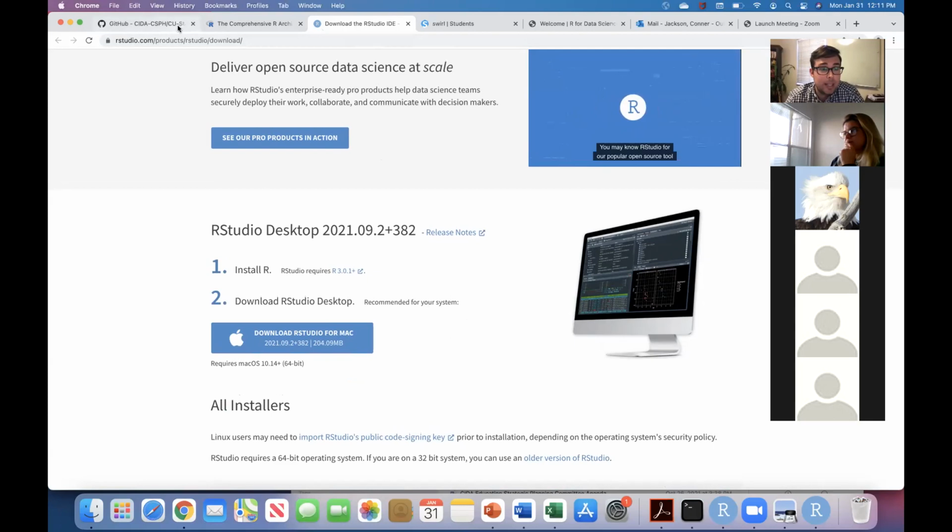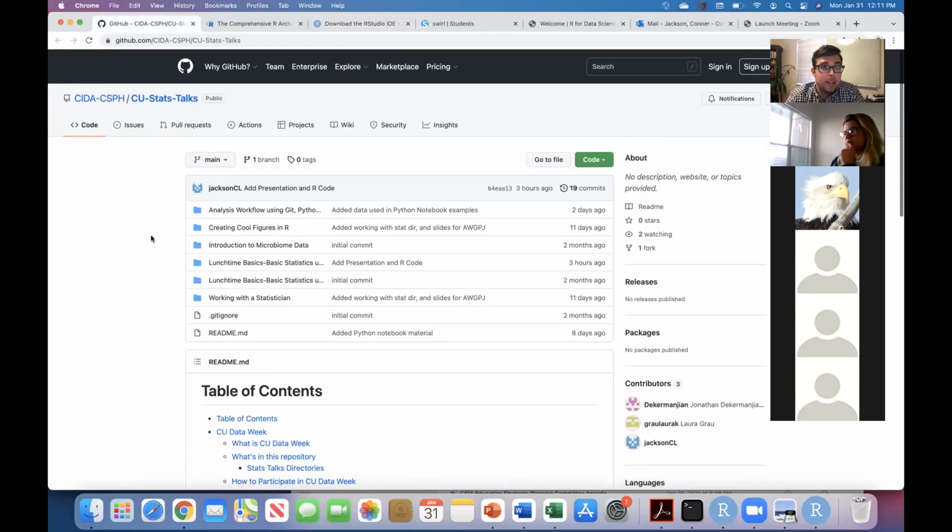The last point that I want to make before we get back to the slides is GitHub. You do not need a login to access this information at all. The point I want to make is that after this talk, if you're interested in interacting with the data and exploring it for yourself, which I highly recommend, you'll want to get the data. This link will be in the presentation, and all you will do is click on this lunchtime basic statistics using R folder.